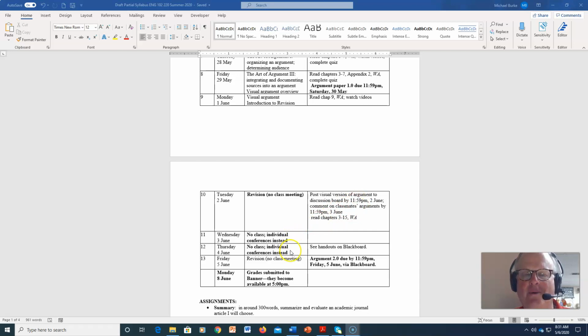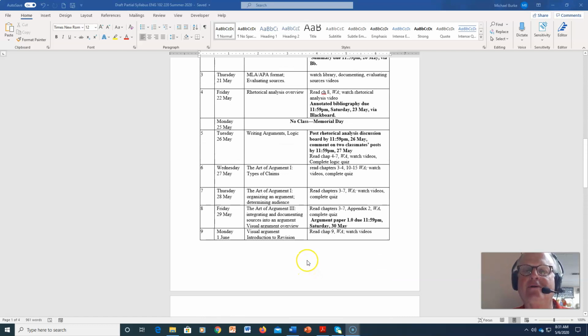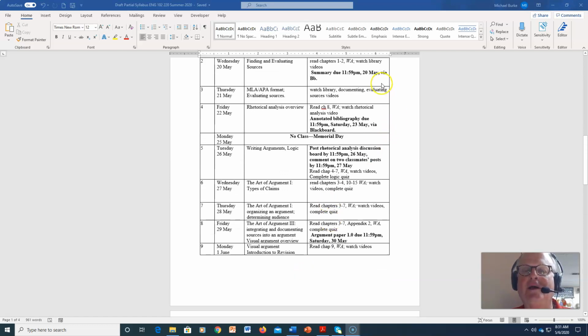Wednesday and Thursday of that week, we talk in conference over your argument paper, and then you hand it in again on Friday, the 5th of June. And that's our last official class day. Okay. So as you can see, you've got a fair number of papers that are due. You've got a summary due the second day of class. You've got an annotated bibliography, 7 sources, 4 different kinds, and I'll explain all that later, due on Saturday.